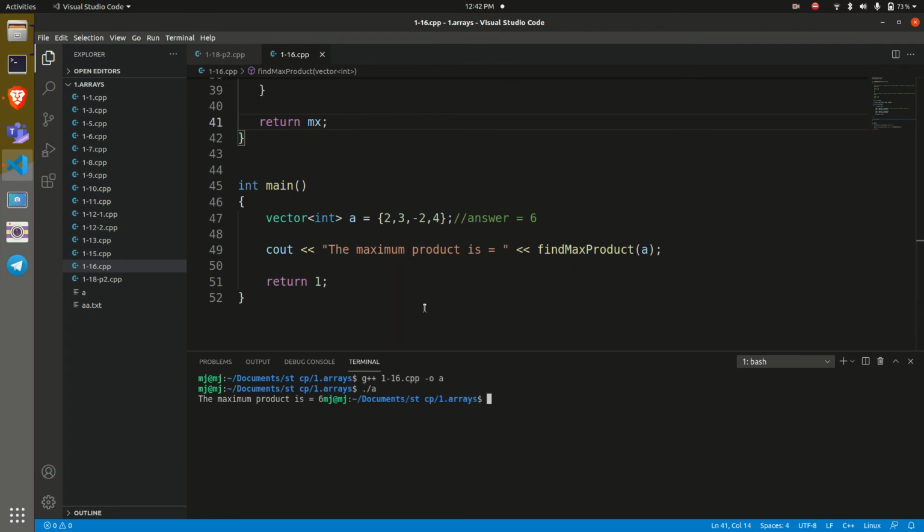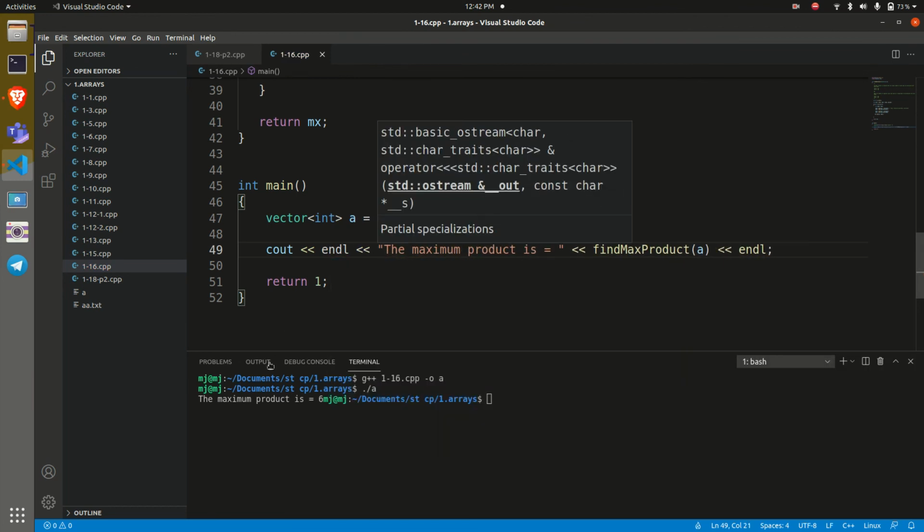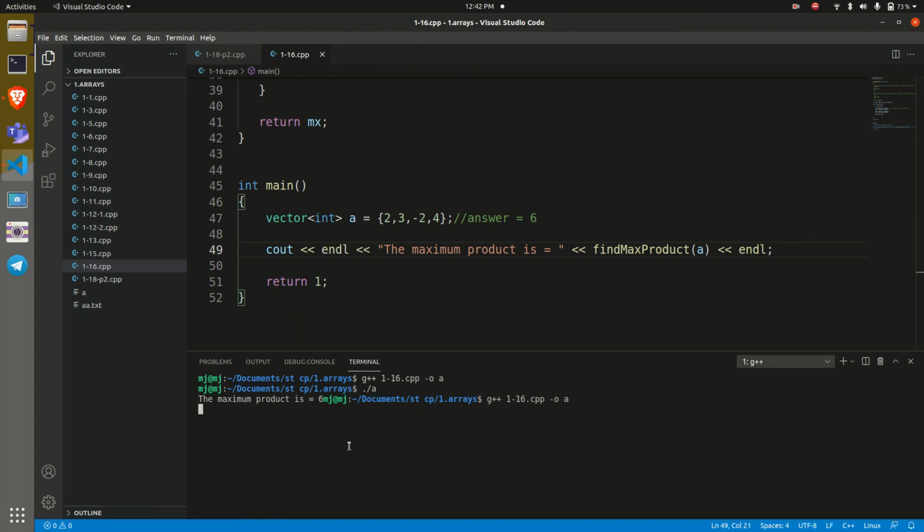Is 6, right? Okay, just so that it is better in visibility. Okay, great. Now let's take an example with two negative numbers. Suppose 2, minus 3, minus 2, 4. As you can guess, the overall product would be maximum when all of these numbers are multiplied. Why? Because when two negative numbers are multiplied with each other, it results in a positive value, and then this positive value with this and this. So let's check what the answer should be.